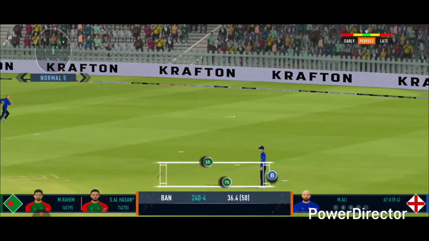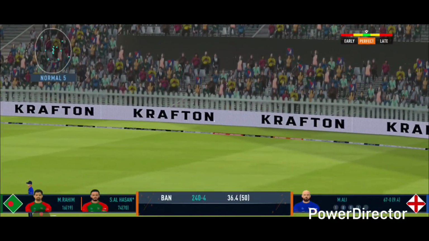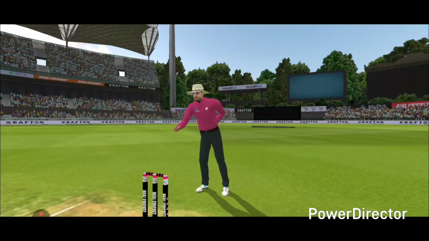Ooh, it's a tossed up top spinner. Ball a bit too wide. And nicely played away by Shakib Al Hasan for 4 more.